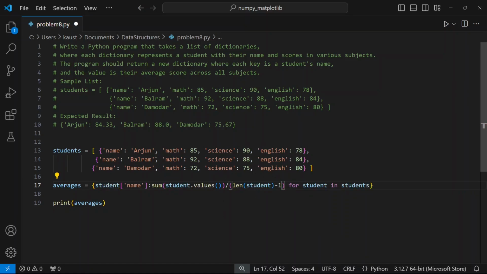Why minus 1? Because in the dictionary, if you find the length of each of these dictionaries, the length is going to be 4 because there is a name key and the name value pair. So this name key value pair we don't want. We want the math key value pair, science key value pair, and English key value pair. Okay, so we want to divide by 3. So length of student minus 1, and we are keeping it generic because right now I'm skipping the input part, but the user can enter an input with, let's say, any number of subjects. So we want to keep it generic. Okay. So the key is student's name and the value is sum of the student marks divided by number of subjects. Okay. Now let's see what we get when we print this.